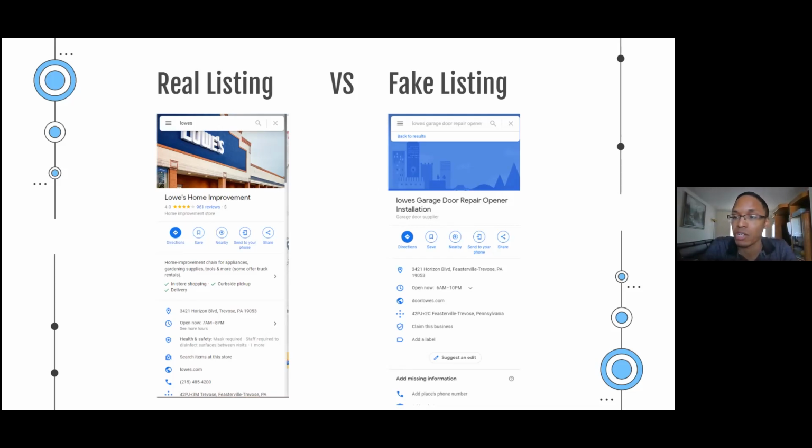There are plenty of stories out there where you hire someone to fix your dryer, he asks for $800, he walks away, and you never see him again. But because you contacted a fake listing, you can't track it, you can't go after them. They're not tied to any company.